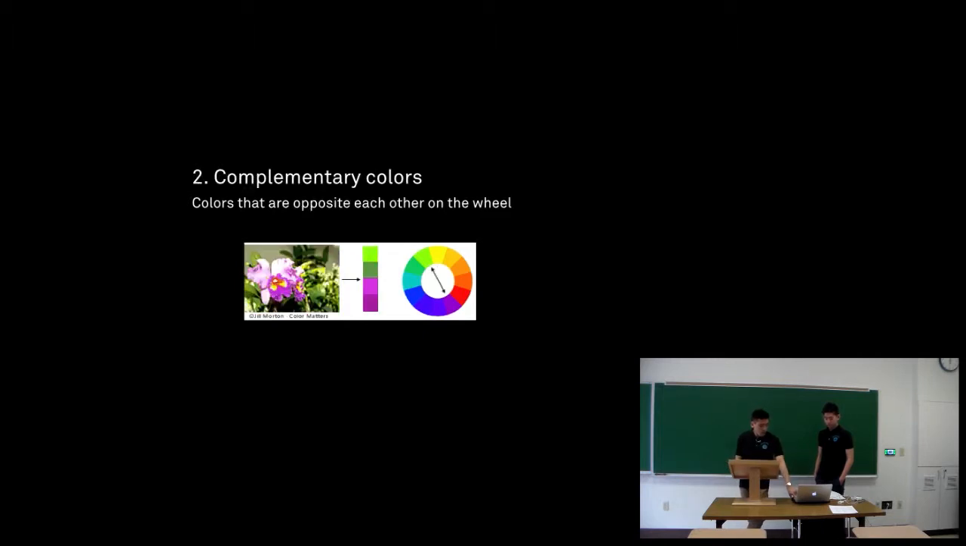The next one is complementary colors, which are the colors that are opposite each other on the wheel. These kind of contrast and complement each other at the same time. So you kind of have to experiment with them and see how they work. Because green and red might not. It might look like Christmas, but green and purple might look better in this case.